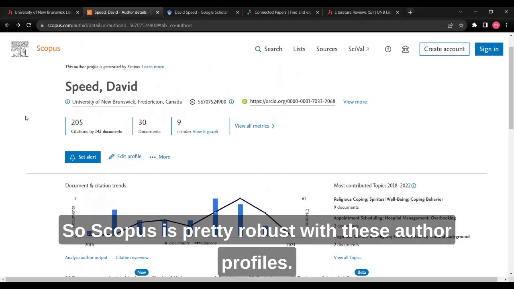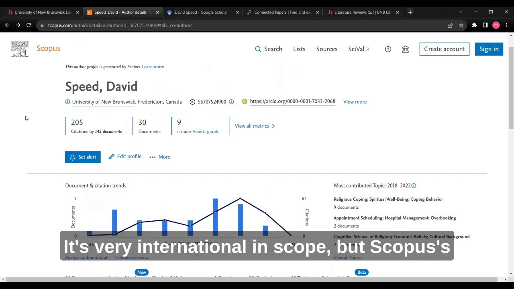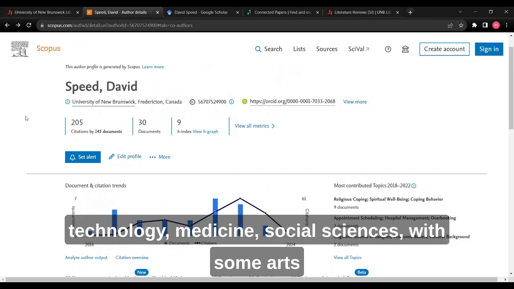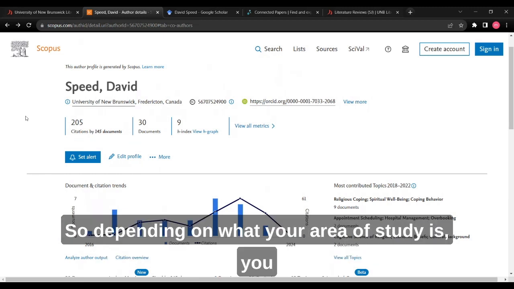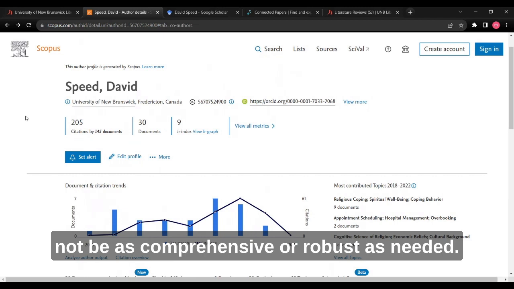Scopus is pretty robust with these author profiles. They say they've got 17 million of them. It's very international in scope, but Scopus's subject coverage is primarily within the sciences, technology, medicine, social sciences, with some arts and humanities, but maybe less so. So depending on what your area of study is, you may just have to take into account that Scopus may not be as comprehensive or robust as needed.